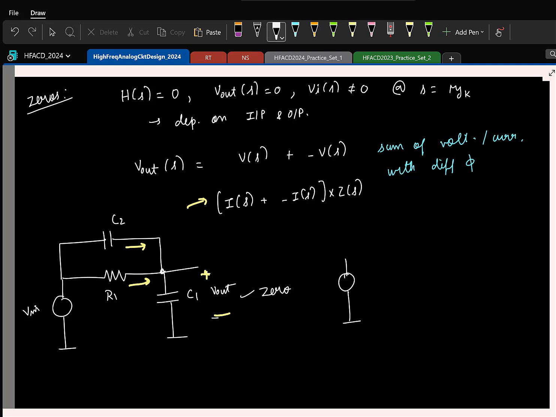So let's also look at this case. Here, if this is the output, do you think the output is obtained as a sum of voltages? Yes, here it is the sum of these two, and again it's a capacitor voltage and a resistor voltage. They will have different phase shifts, so this could potentially give rise to a 0 at some complex frequency. So this will also have a 0.